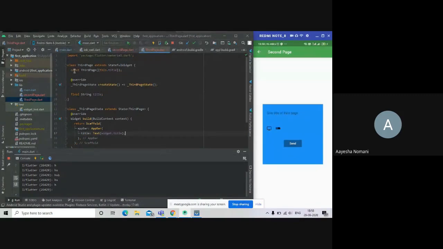Whenever we are using something from the base class, see here, this third page has this third page state, which extends the state of third page, of course. So whenever we are taking something from the base class, we have to use widget dot title here. Before the variable name we have to put widget dot. That is important, otherwise it won't work. See, it's giving the red squiggly. So we'll make this widget dot title.